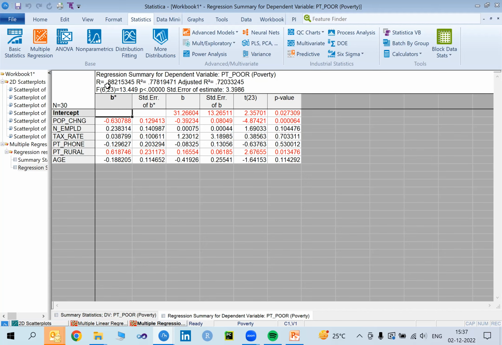Fine. What do you mean by this F? F is basically the degrees of freedom. So we had 7 overall variables, 7 minus 1 is 6, right? We had 30 observations, 30 minus 7 is 23, right? And the error of estimate is like the error, right? So the fewer errors I get, basically that corresponds to all this, R square, adjusted R square, right?